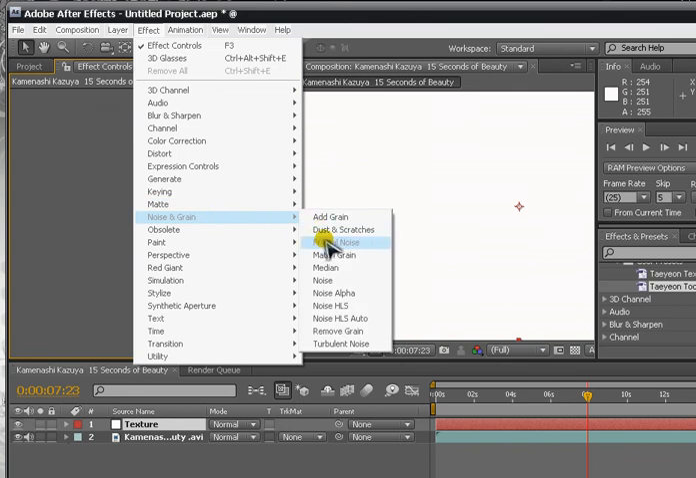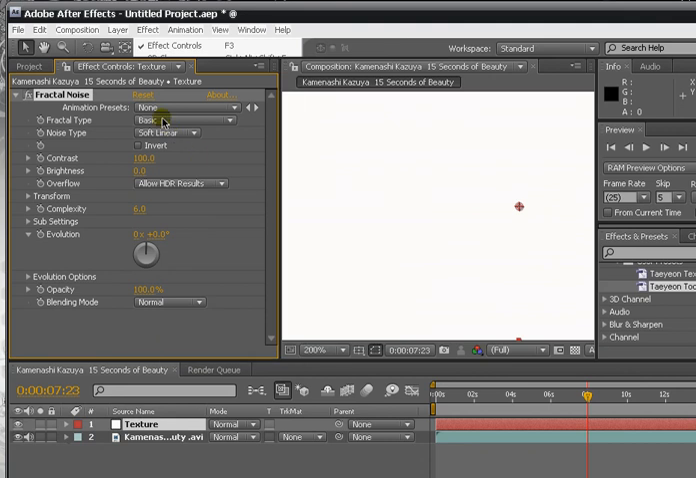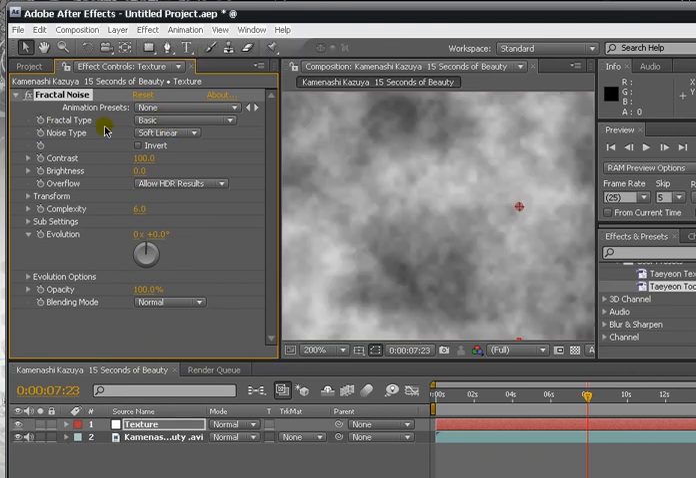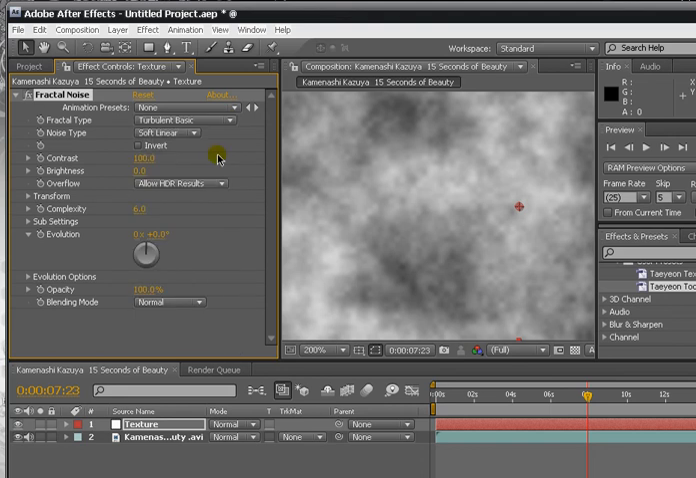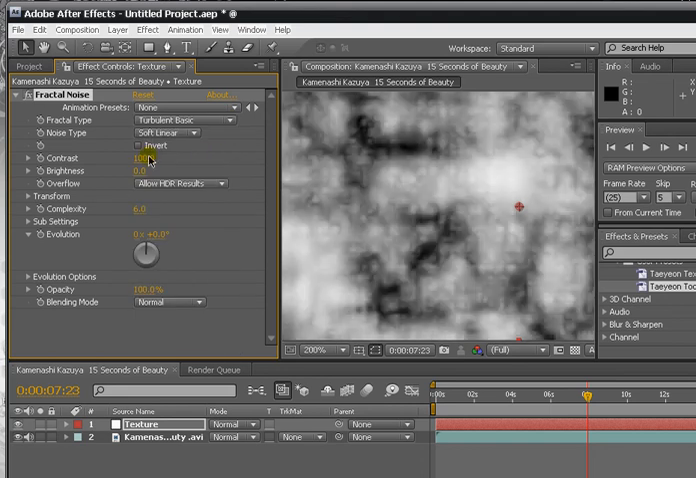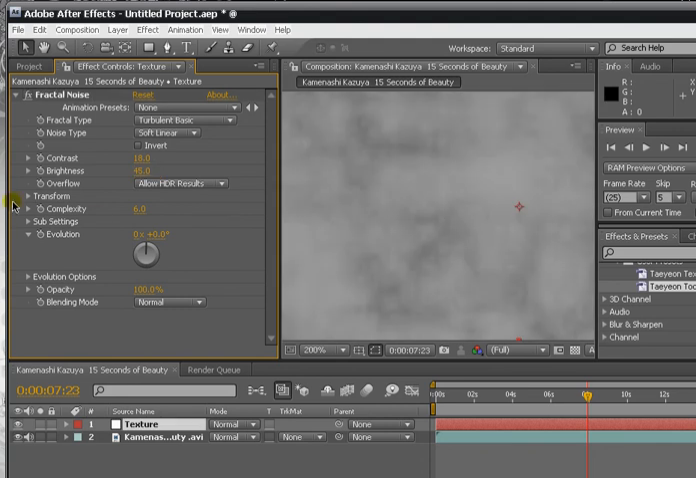When that shows up in the effect controls, you change the fractal type to Turbulent Basic. Change your contrast to 18. Okay, add your brightness to 45. I did that once and I had it at 450. Not good. Didn't work.